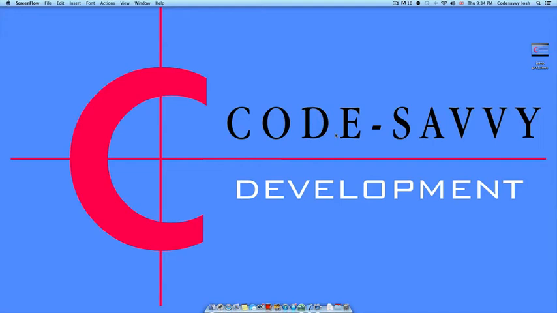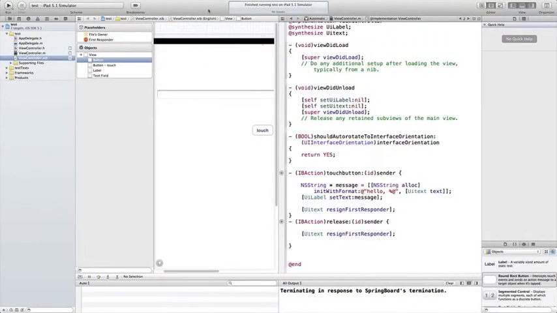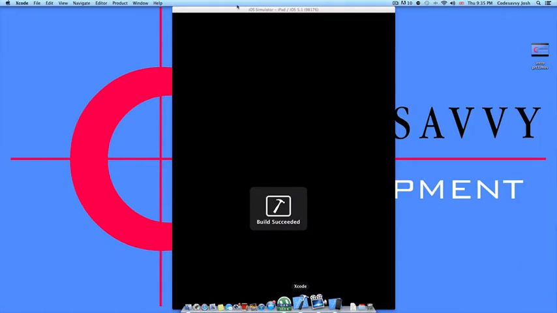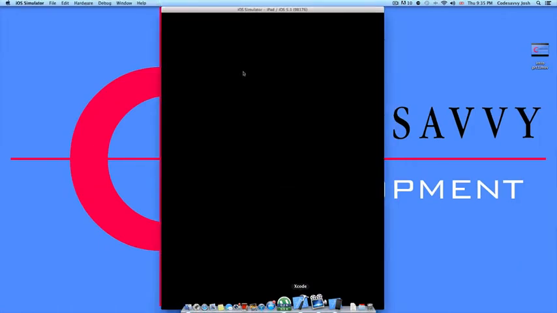Hello, this is the part of the tutorial where you use the delegate method to bring down the keyboard. In the last tutorial, you saw that you can bring down the keyboard using the touch button and the background. So, let's take a look at what we saw in the last tutorial.